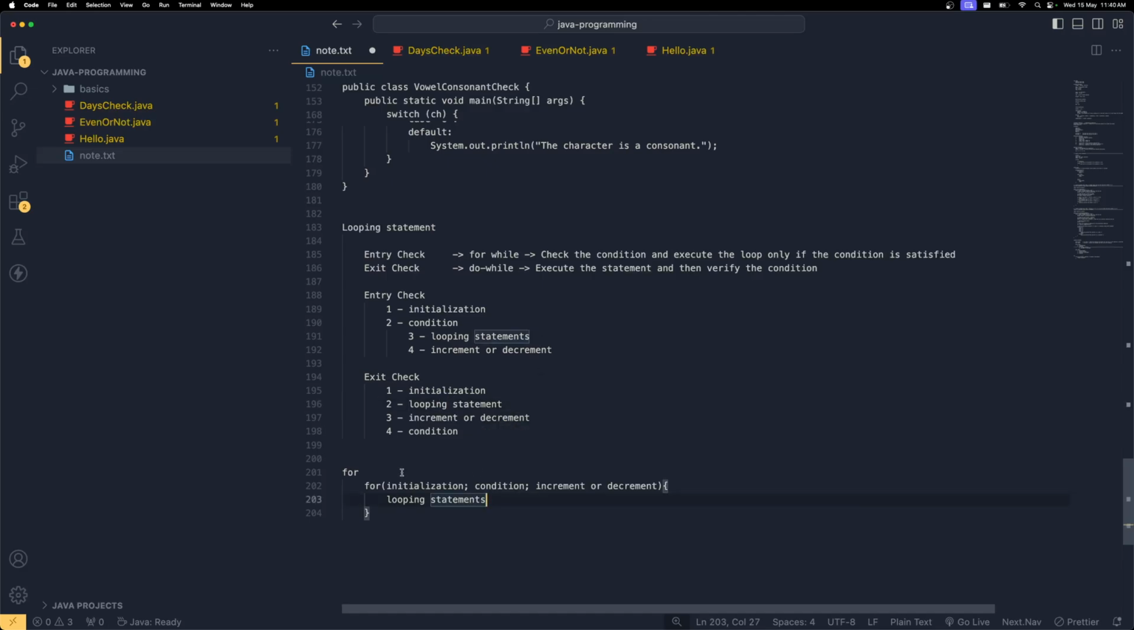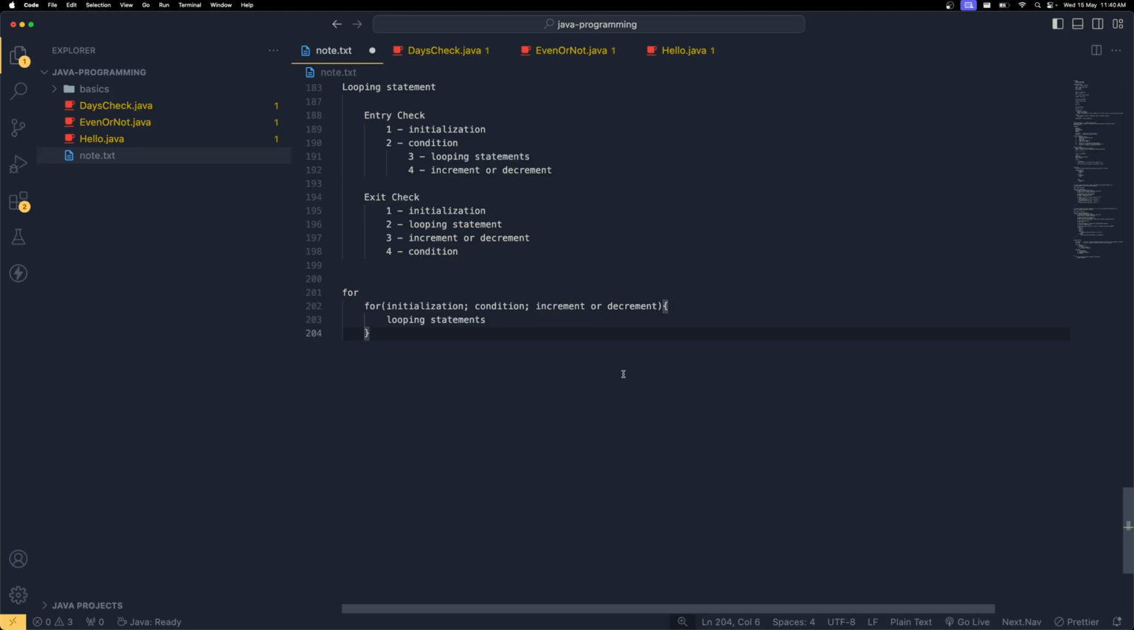All right. So this is the first stage. In the second stage, if the condition is true, it will perform this block of code. Once the block of code is completed, it will go for increment or decrement. Then again it starts from the same initialization, condition, statement, increment or decrement. Until this condition fails, the loop will keep on executing. Let me give you a simple example over here.